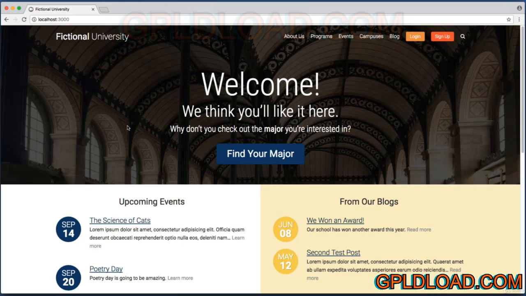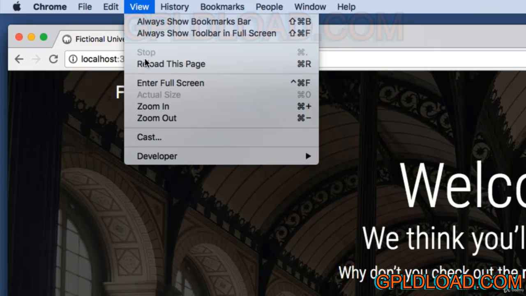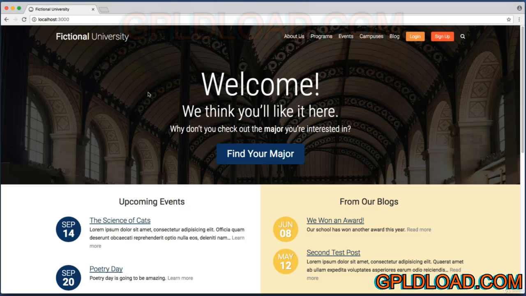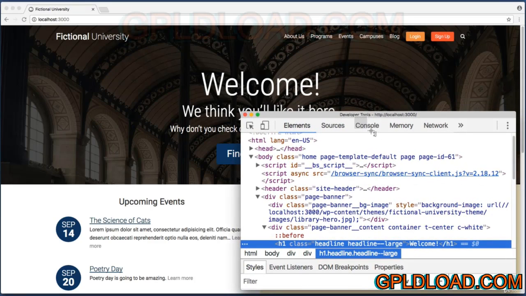Okay, so let's go ahead and save this, and then over in the browser, I want you to open up the JavaScript console. If you're using Google Chrome, you can always just click View up in the top menu, and then under the Developer menu, you can choose JavaScript console. Another way to open the console, and this works in almost every browser, not just Google Chrome, you can right-click anywhere on the page and choose Inspect, and then within the pop-up Developer Tools window, just choose the Console tab.